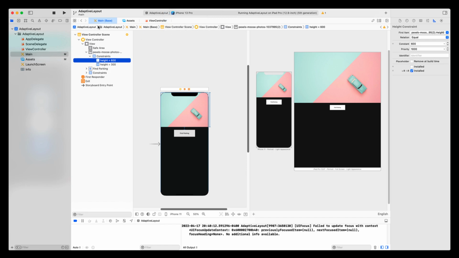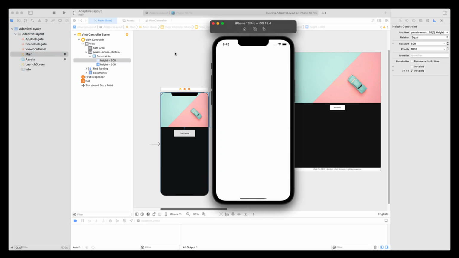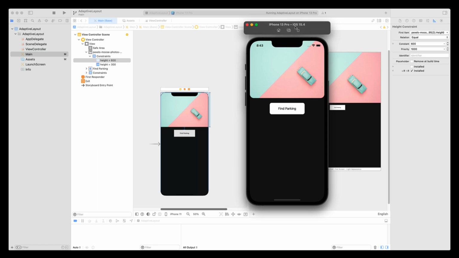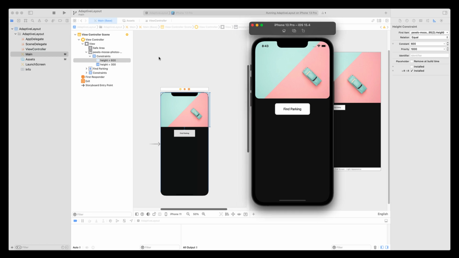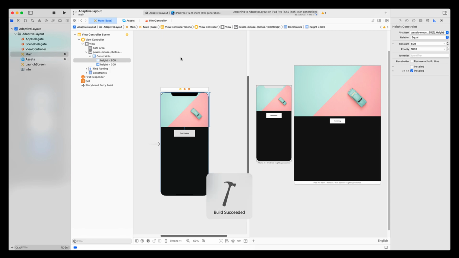First, let's check our application on iPhone 13 Pro. Perfect, the image view is intact the way we wanted. Now let's go back to our iPad layout. So we will select this iPad device and let's run this application on the iPad simulator.